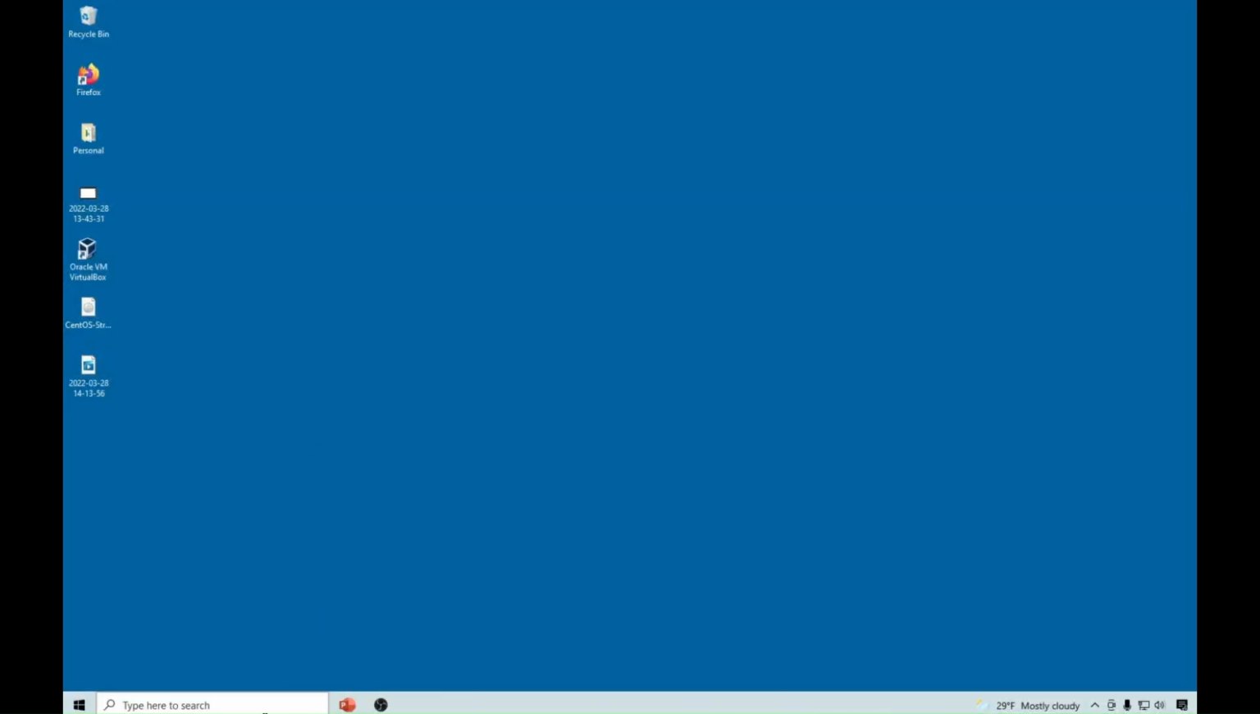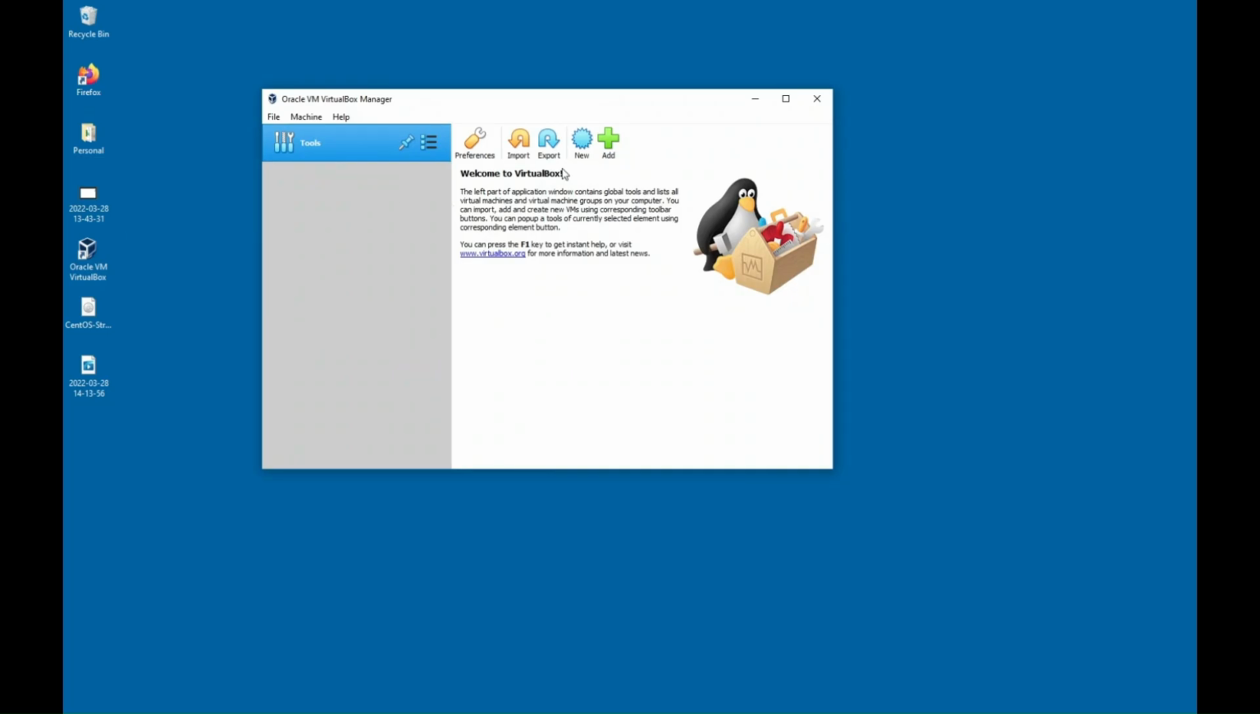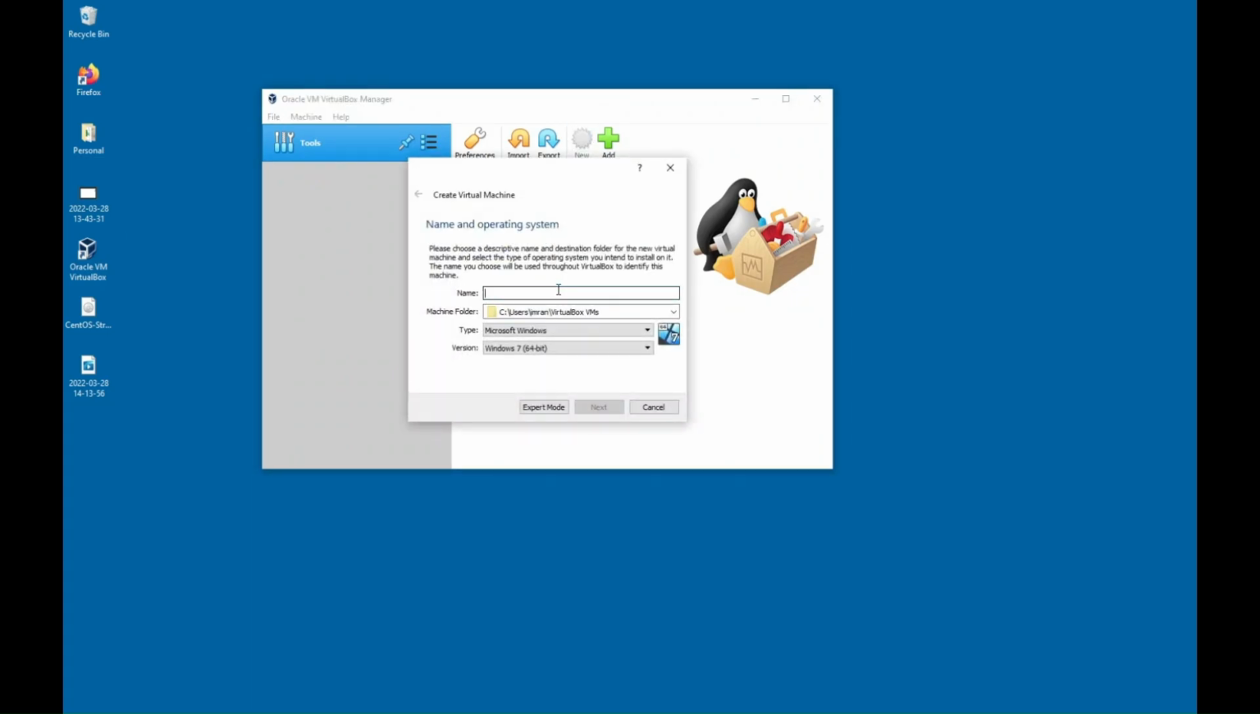All right, so you could start your Oracle VirtualBox by typing right here, or simply double click the icon on your desktop. Let's start it from the desktop. Click New to create a new virtual machine. Let's pick the name Ansible Control Node. This is the name of the virtual machine, not the name of your operating system.